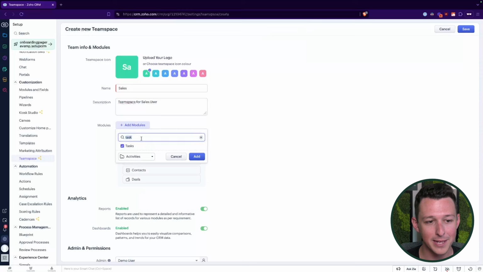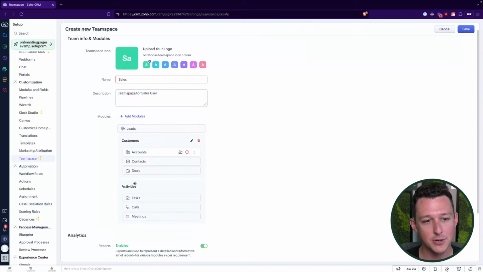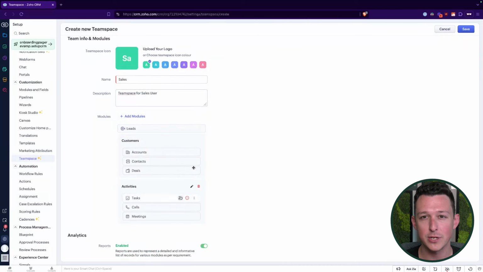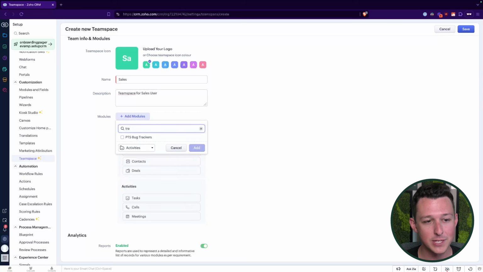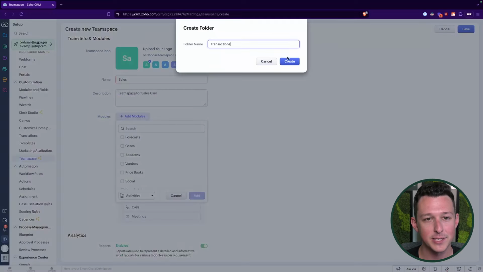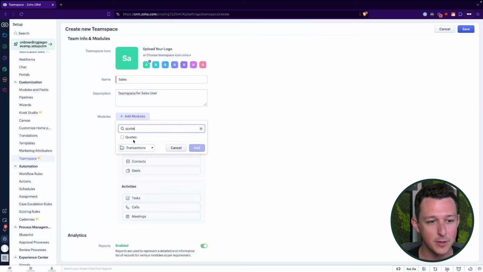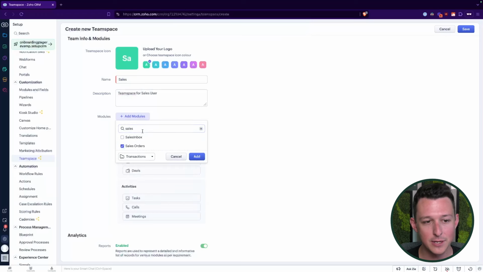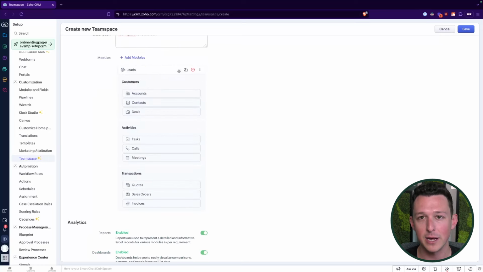And here is where I might put tasks, calls, if I can spell correctly, always a struggle for me, and activities and meetings, right? So now I have these subfolders that I'm starting to create that will just allow the team to get around the system a little bit easier. Another important one, if you're using the CRM transactional records, might be a transactions folder. And here I could put my quotes, my sales order, my invoice, right? Any of these sales transactions that may be relevant for a particular sales user, right?